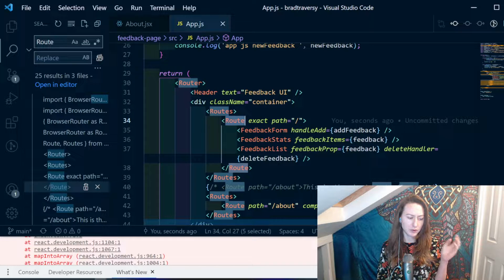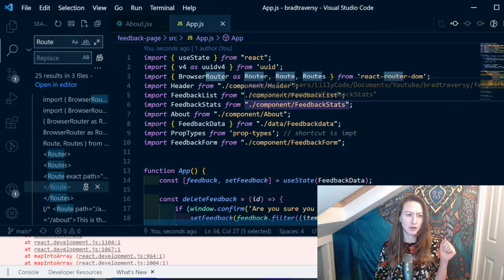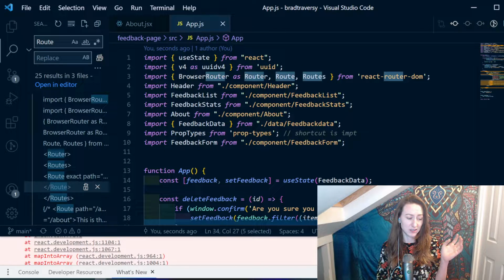So he imported browser router and route as we have done. I just added routes. Yeah, and he did surround our components in a route as well, like that. And just tabbed it in.